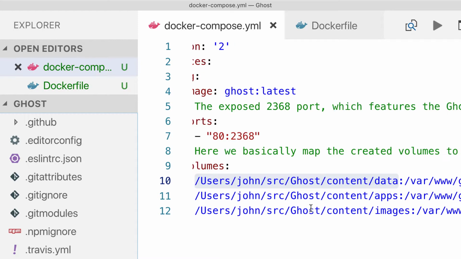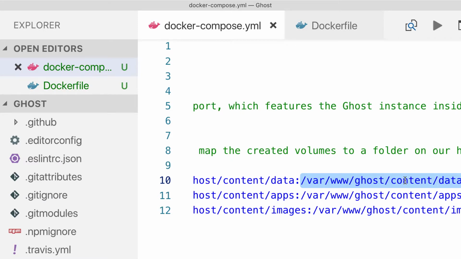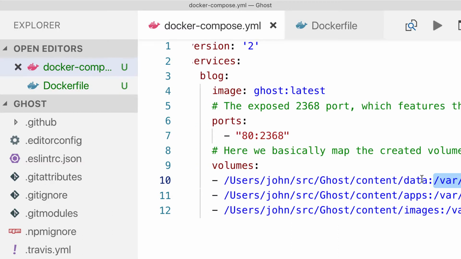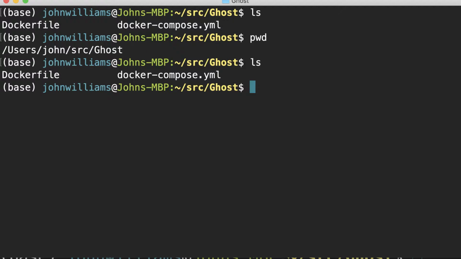So I'm mapping now the Ghost in the container is going to write to this local directory. So this is in the container. It's got its own little operating system and data structure which starts at var. And so that one now is going to be mapped to my physical directory of this machine so that it's going to actually be written here. Let's take a look. So at the moment here, if I look at Ghost, I don't have any directories.